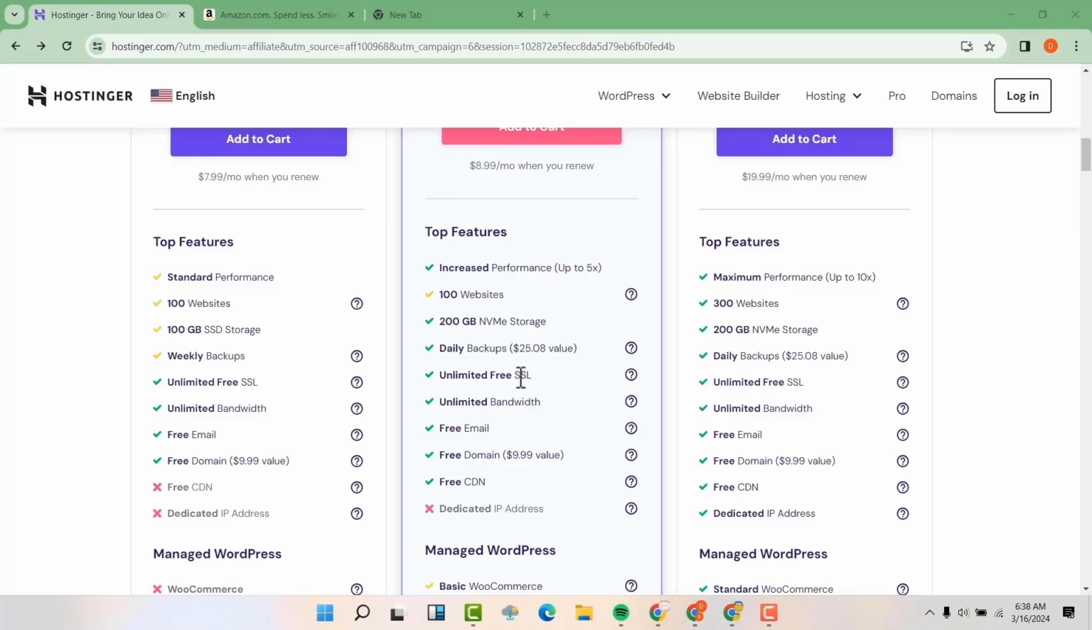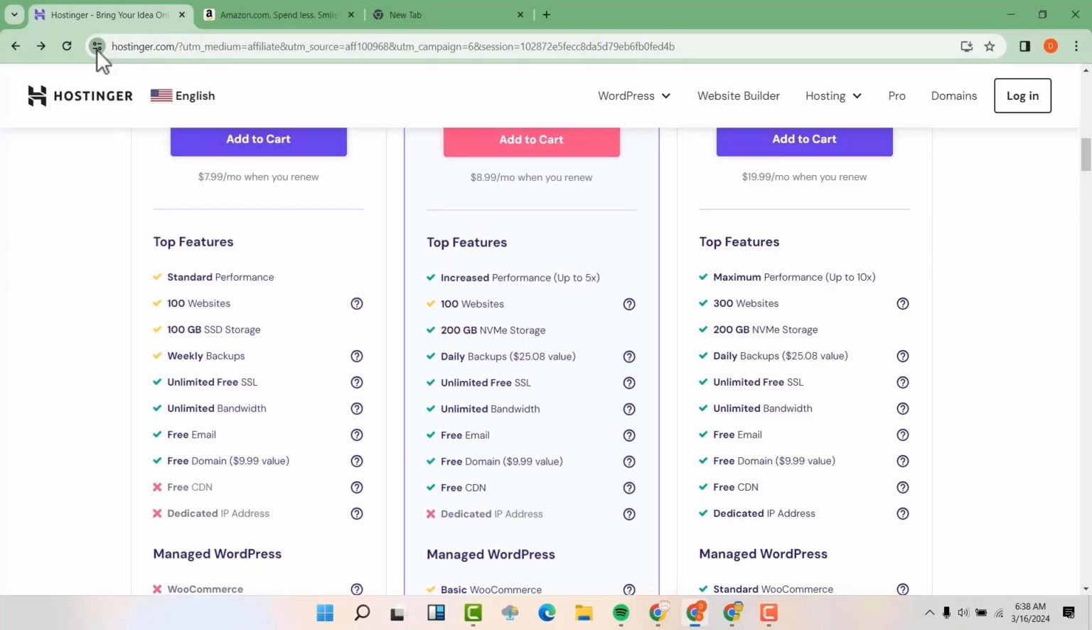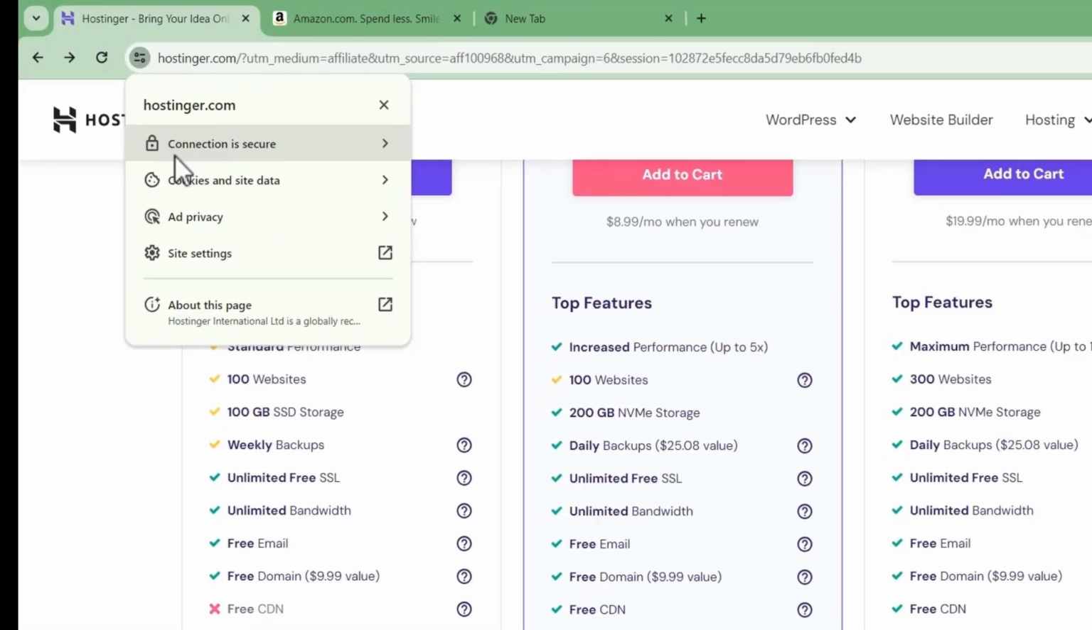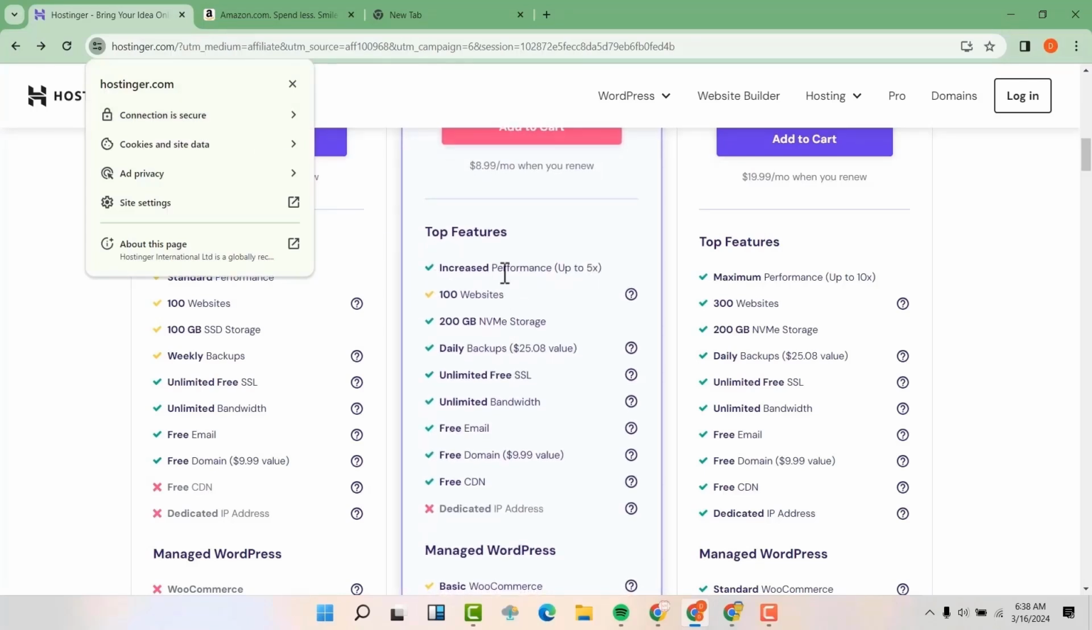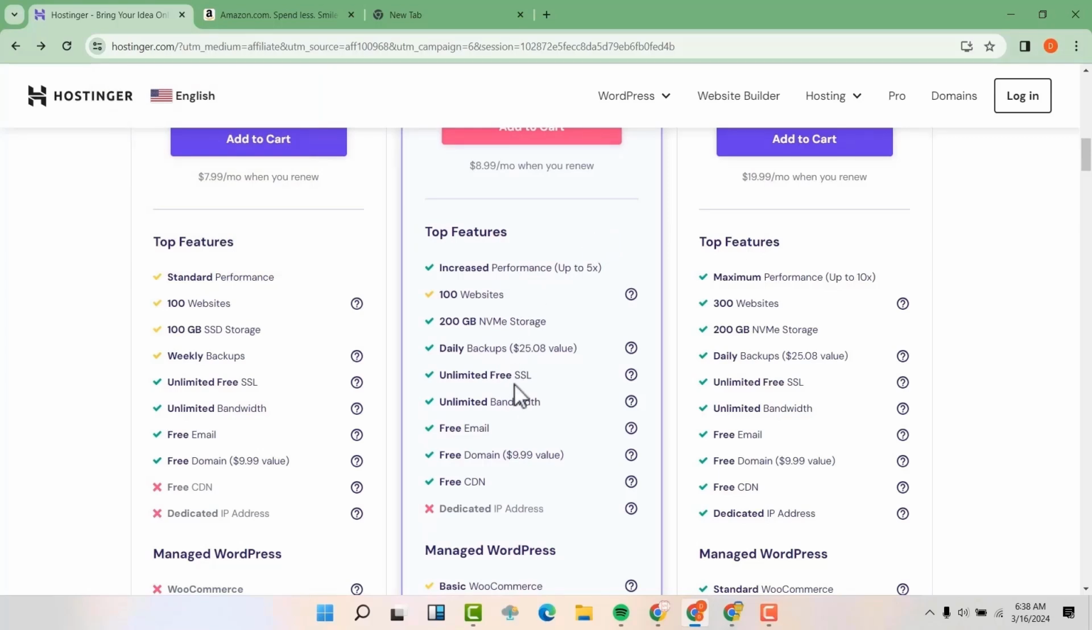An SSL is the padlock that you see on a website like this. Every website should have this. If it doesn't, it will show that the connection is not secure and display it in red, so people will not be able to visit your website. Most hosting providers sell that, and you can see that we are getting it here for free. We have unlimited bandwidth. We have free email.